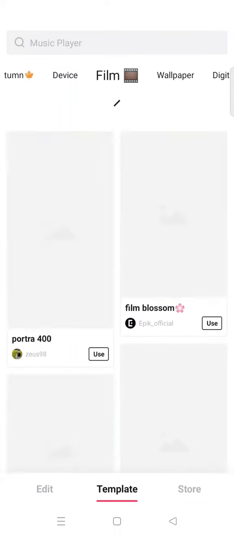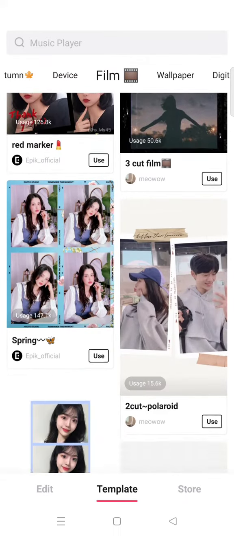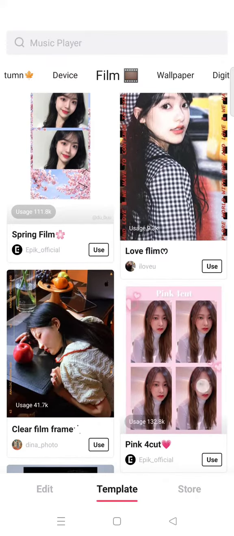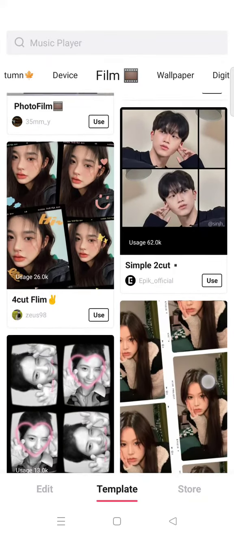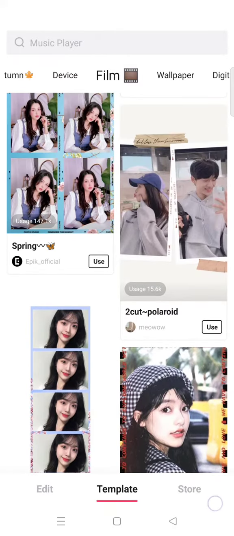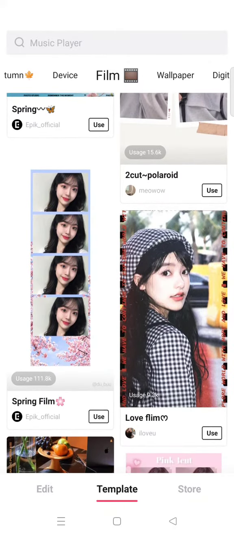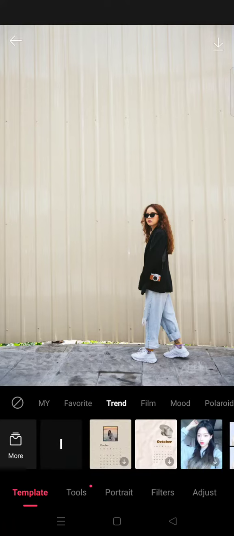So this one's right here, and then you can see there are so many film style wallpapers that you can choose. For example, I'm going to use this one right here. Just click on use, and then you can choose any photo that you want to adjust or add as your wallpaper. For example, this one. Just click on a photo and it will be automatically applied on the template like this. So just wait, it might take a while.